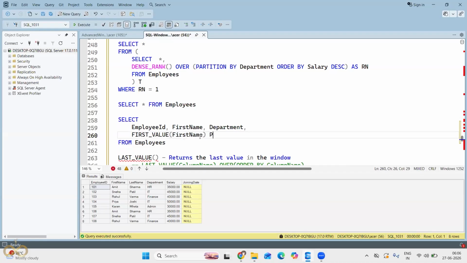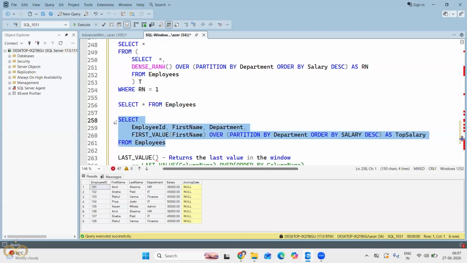Partition by, over. Now I want to partition this result based on department, because I want the first value in each department. So partition by department and order by salary in descending order. I will just call it first, or we can say top salary. So within each department, will we get only the top salaried employee here in each department? Will it show only one row, sir?